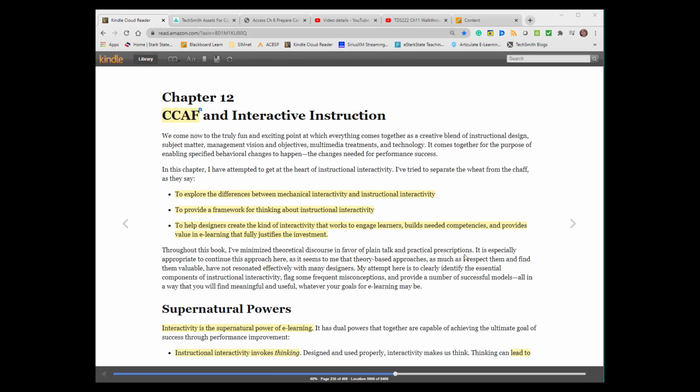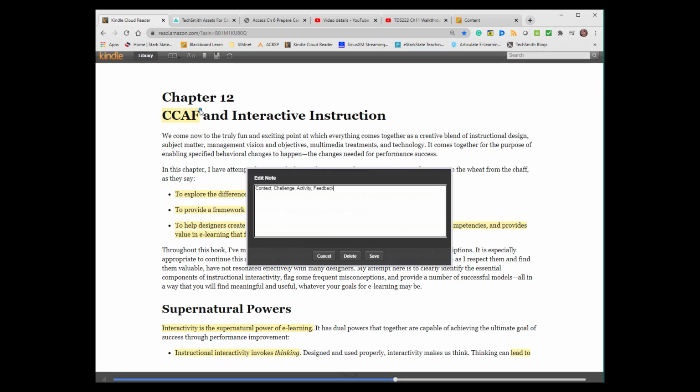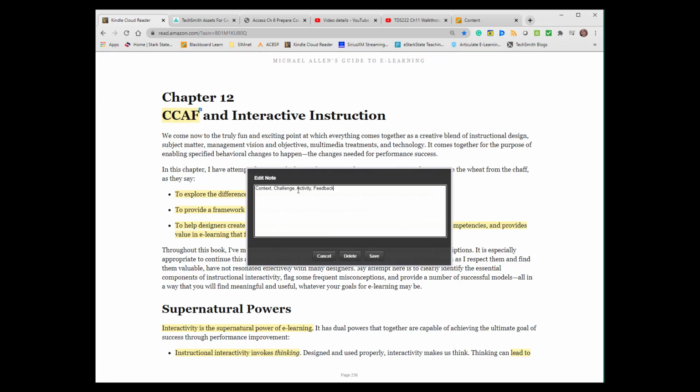Hi, this is the lecture for Chapter 12, CCAF in Interactive Instruction. So, CCAF, what is that? Context, challenge, activity, and feedback.